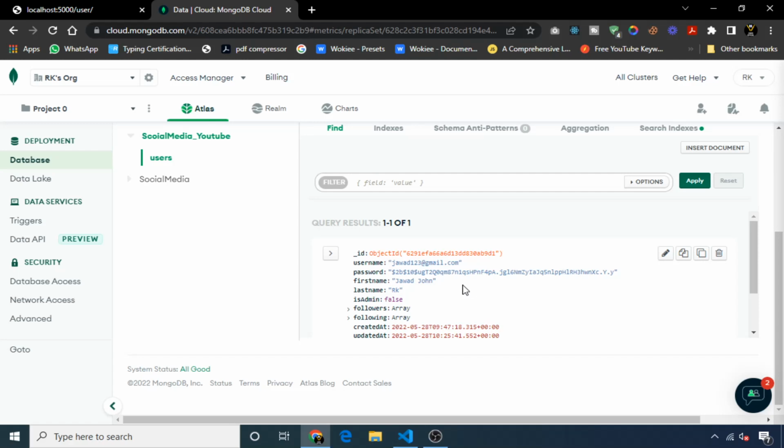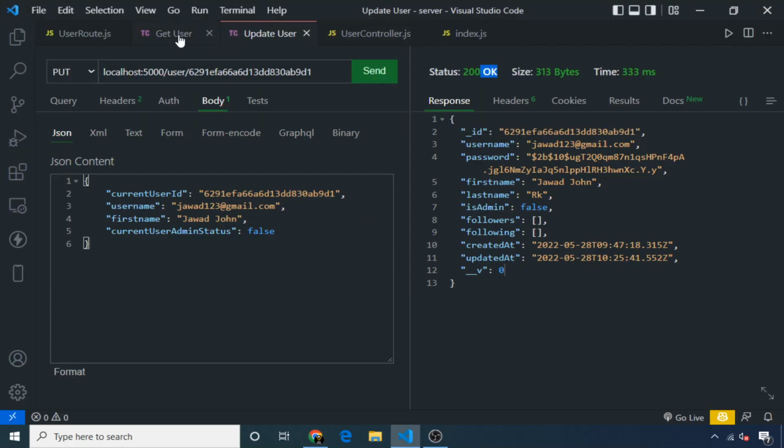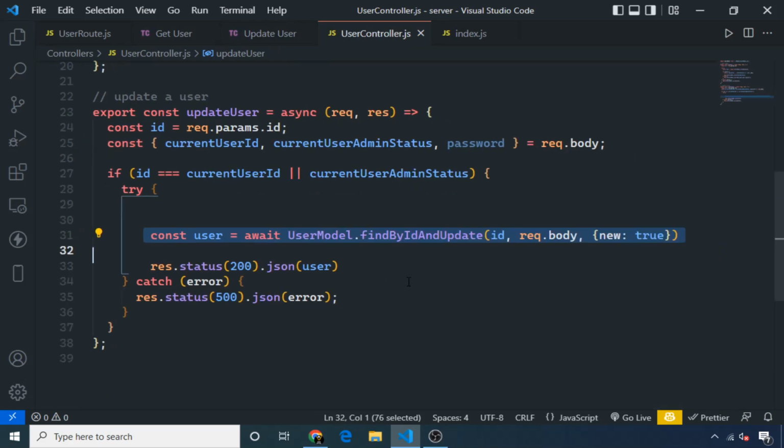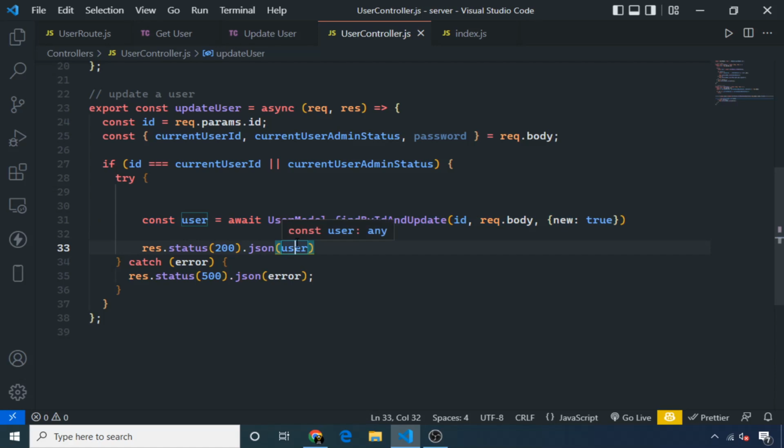But let's consider a scenario. If the user also wants to update their password, in this case this code will fail because they will send a plain text password, and our password is stored as a hashed password in the database. So we will be unable to compare the passwords, and it will result in crashing the server. So how to handle this?